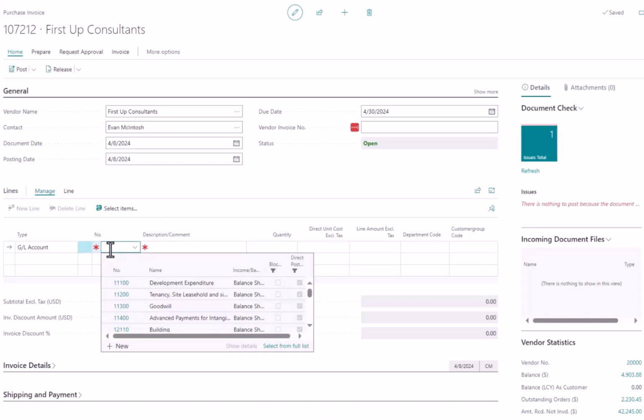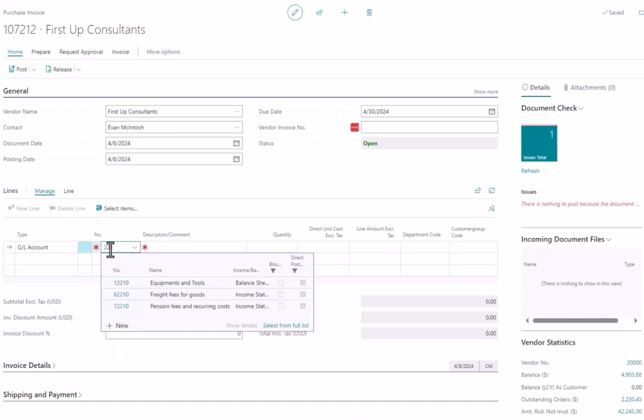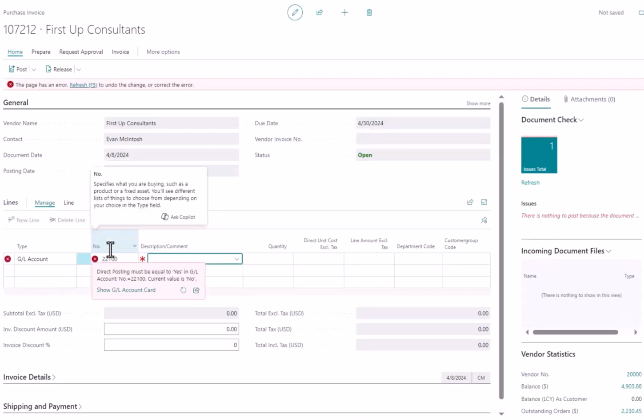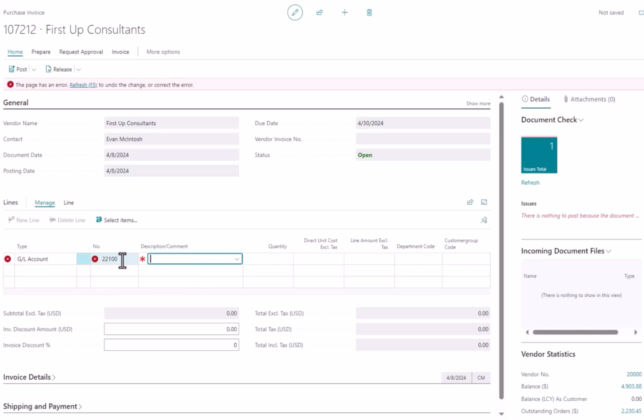Let's look at a few examples of the types of errors we could create and run into. Now I know that this particular account is not a valid account. This is our accounts payable account. I am given an error here which is correct. This is a great control, and this is letting me know that direct posting must be equal to yes and that the current value is no.